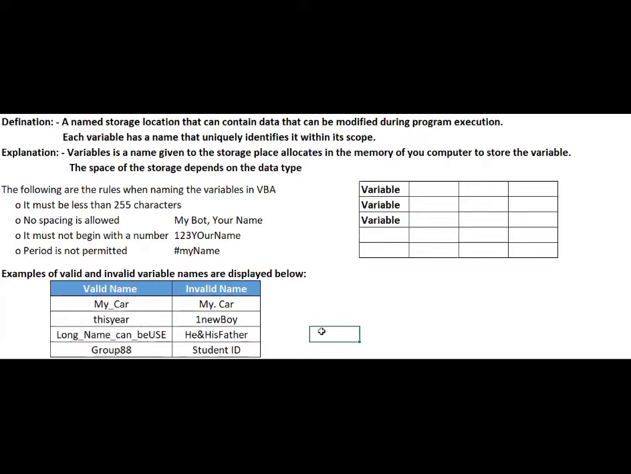So this was the first part of variables: what it is, what the rules are to name a variable, and what examples show how you can name a variable. Just to conclude this first topic, a variable is a name used for allocated memory. Memory is allocated in the computer, and then that space or area is named, and that name is called a variable.